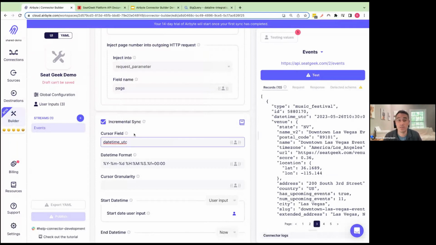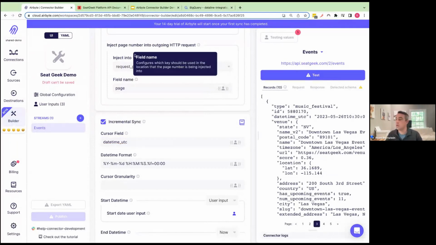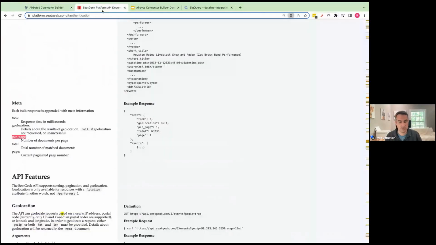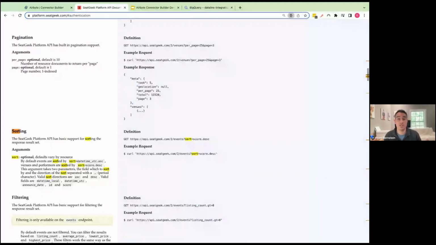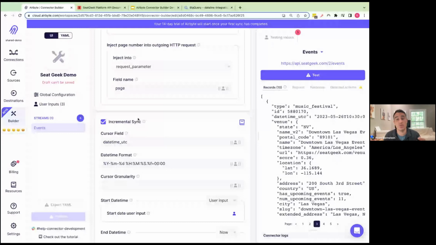And that's actually one of the things about SeatGeek that I like. So we'll jump back into their docs, and if we look for sort, let's see if we can find it here. There we go. We have the ability to sort the way the records are returned. Some APIs offer this, not all of them do. In this case, we see sort equal to datetime_utc.asc. So we need to pass that parameter to SeatGeek to know that it's going to return those records in the right order for us.